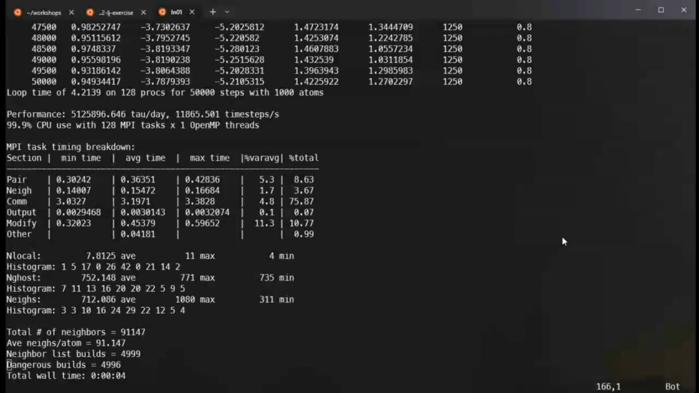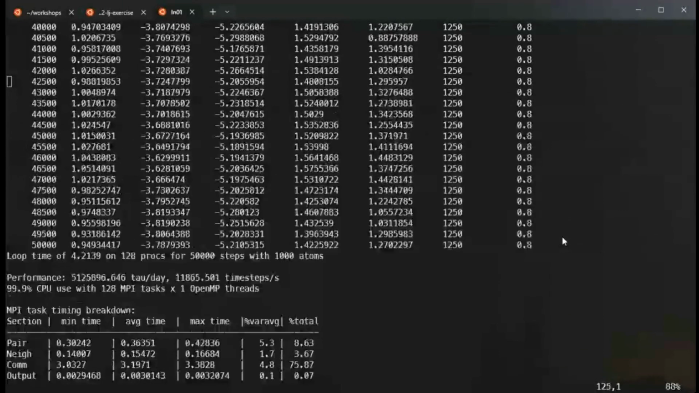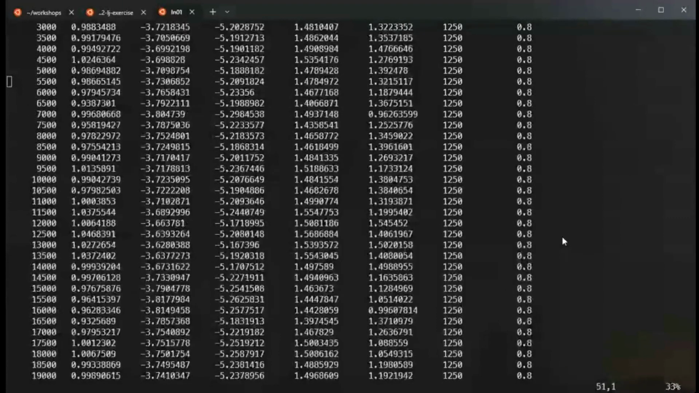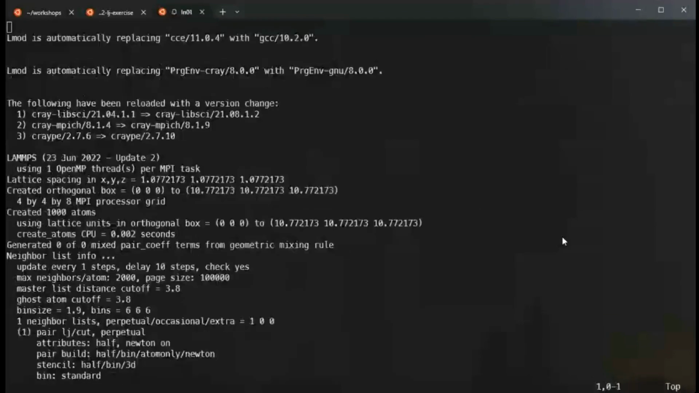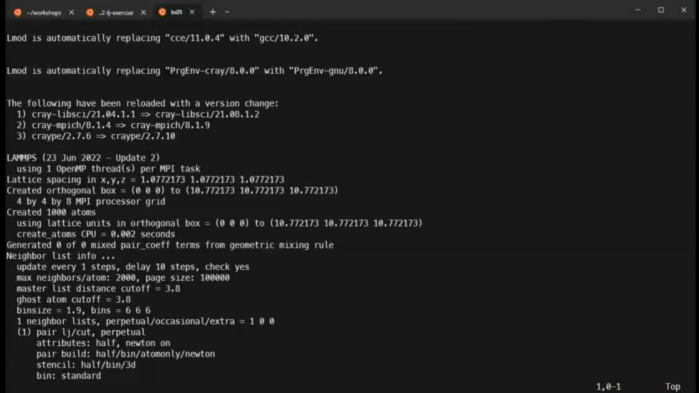So we will analyze the output of this file, I believe, in the next session. For now, I'm happy to answer any questions you have.